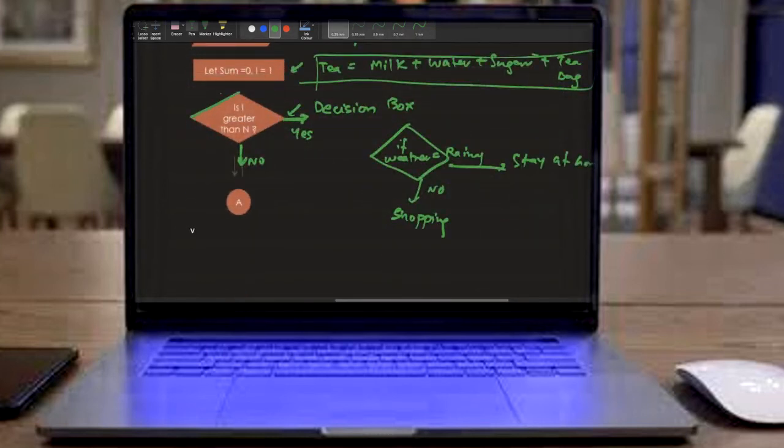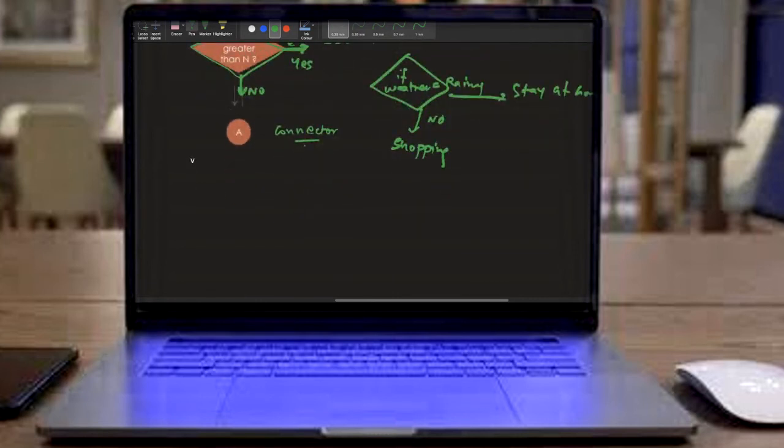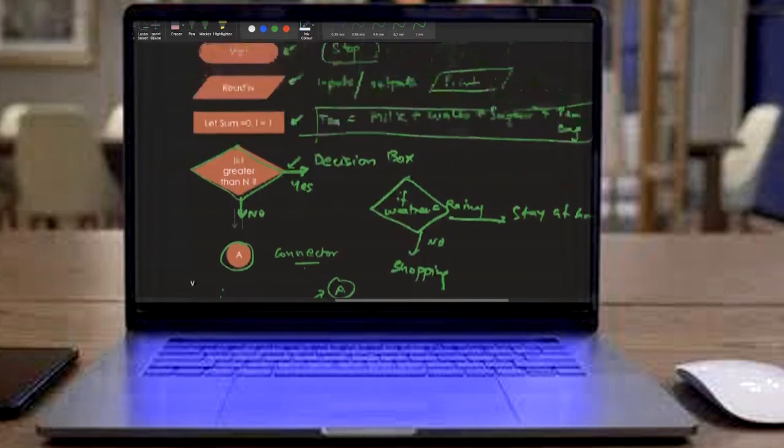And finally, there is a component called connector, right? If your flowchart is getting big and you want to connect multiple flowcharts into a single flowchart, you can terminate one of the flowcharts at this connector, and from the next page, you can start with the same connector. Maybe let's terminate at A, and from the next page we will start from A. So A is a connector, it connects two flowcharts, right? So these are the major components of a flowchart, right?